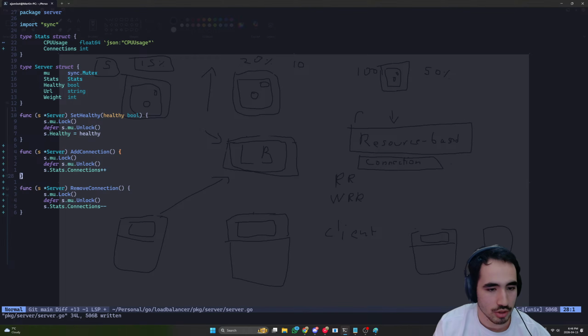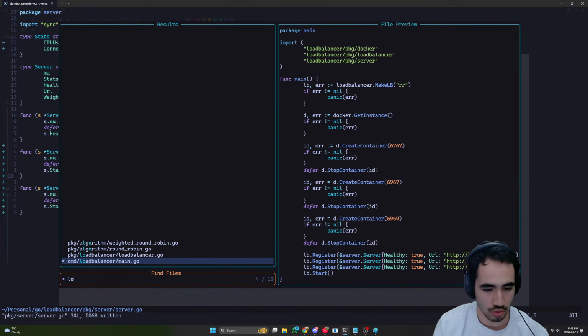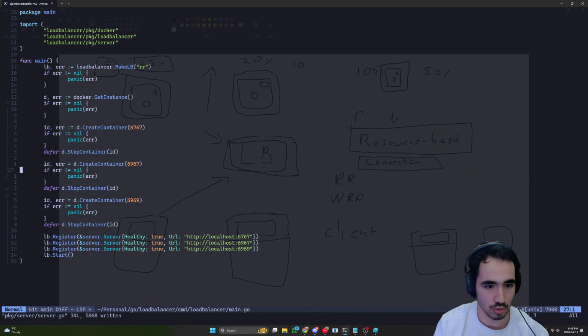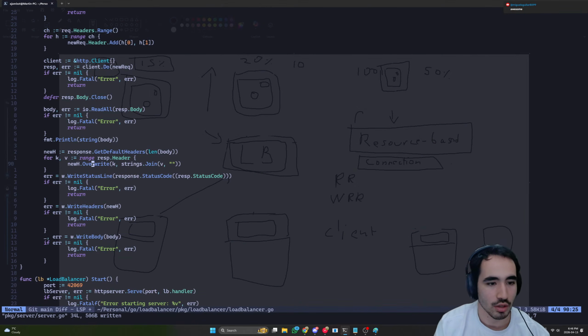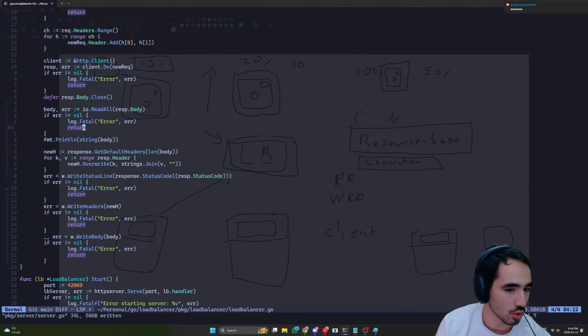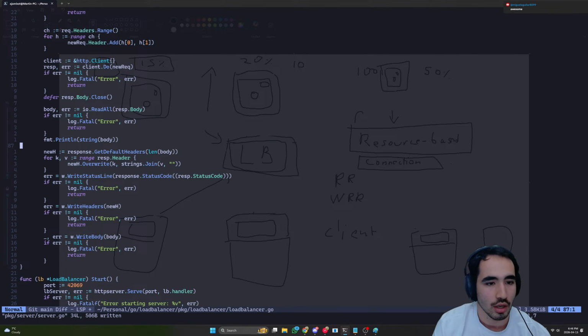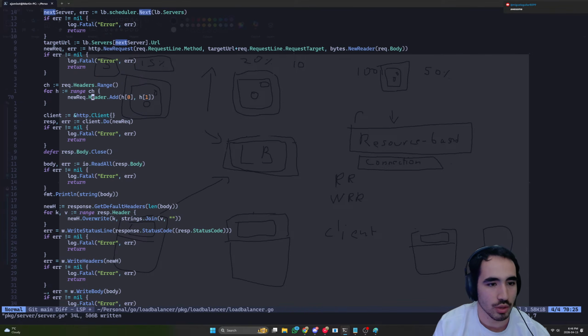Okay, so we built that route, and so the actual load balancer has to, not this main.go package. So the actual handler right here has to update those numbers, the number of connections that the server is handling at the time. So right here, when we send the request, we want to update that number.